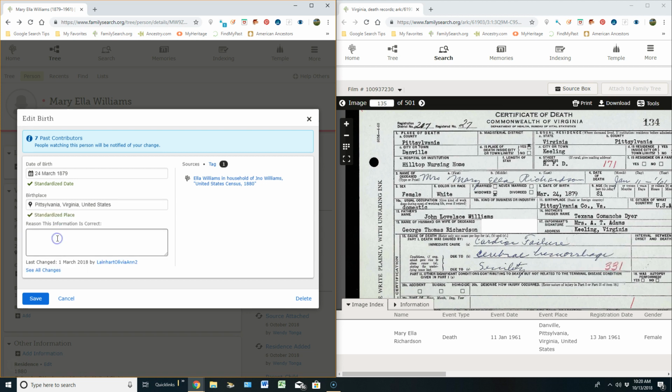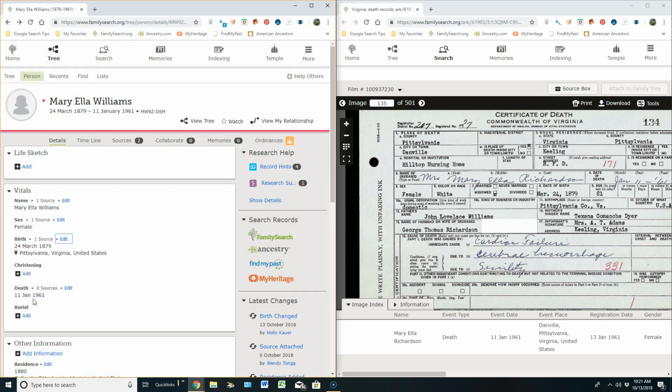And then it's standardized. And in here, for the reason that this information is correct, I'm going to be stating that death certificate provides this death date and place. That's my reason that I feel this information is correct, and then I will click save.